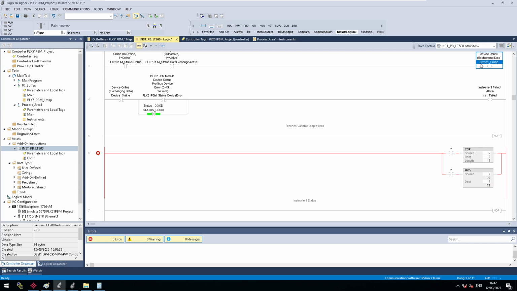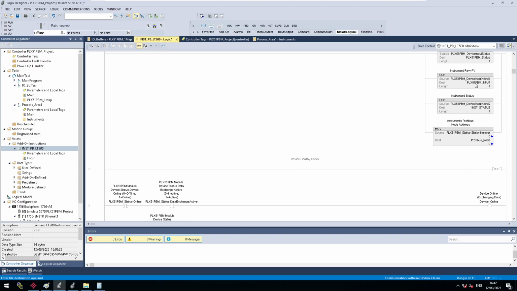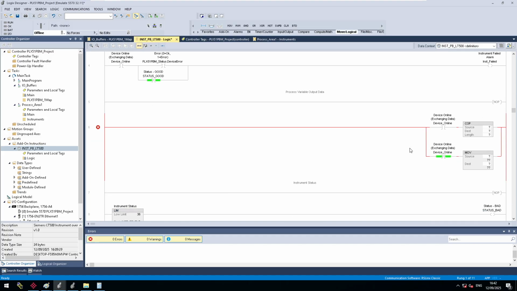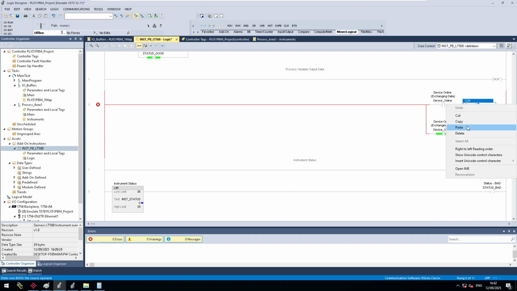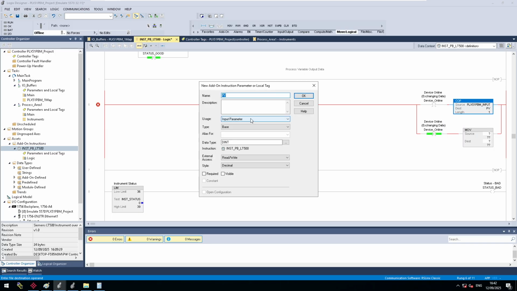So we're going to put our device online flag, and we're going to say if our device is online, then we want to move our input value that we're getting from the instrument with our real value into a new tag that I'm going to have as an output parameter called PV for a length of 1, because we'll be moving a real into a real. This will make this available outside of the block to be used for control.